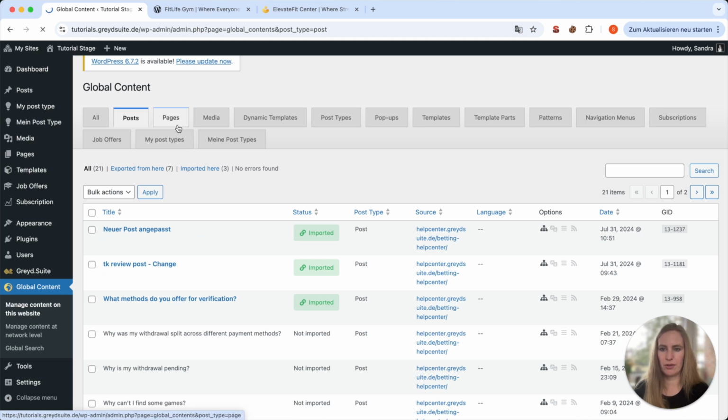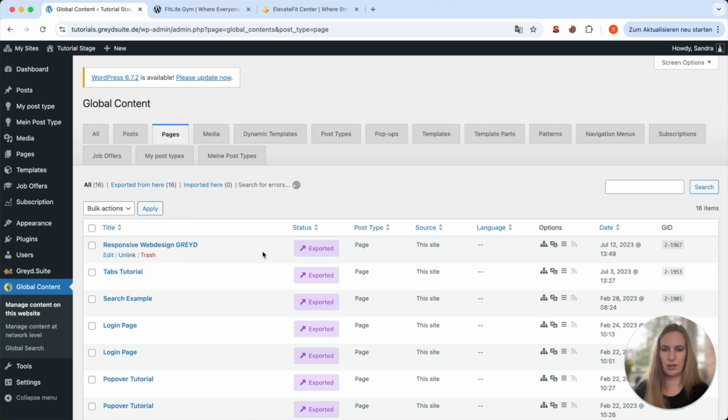For elements that have been exported, let's just see the features here. I can also edit a post. I can also unconnect it here. If I do that here and it's an exported post, those posts will still be available on all connected sites, but they will become static, so no connection to the source post anymore.